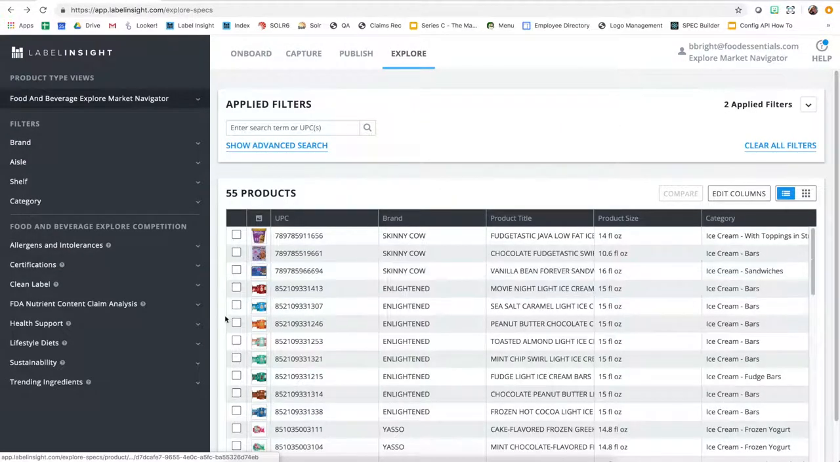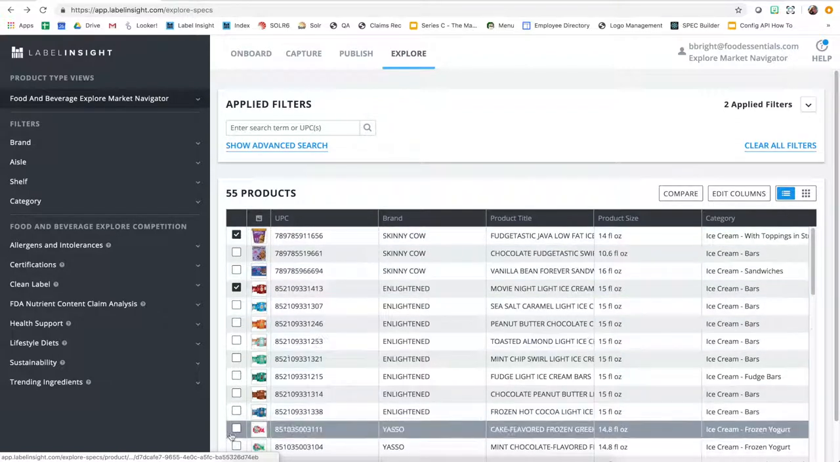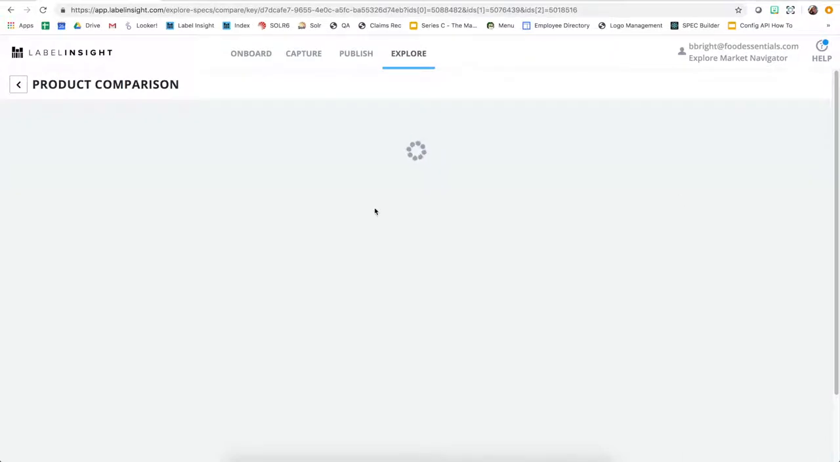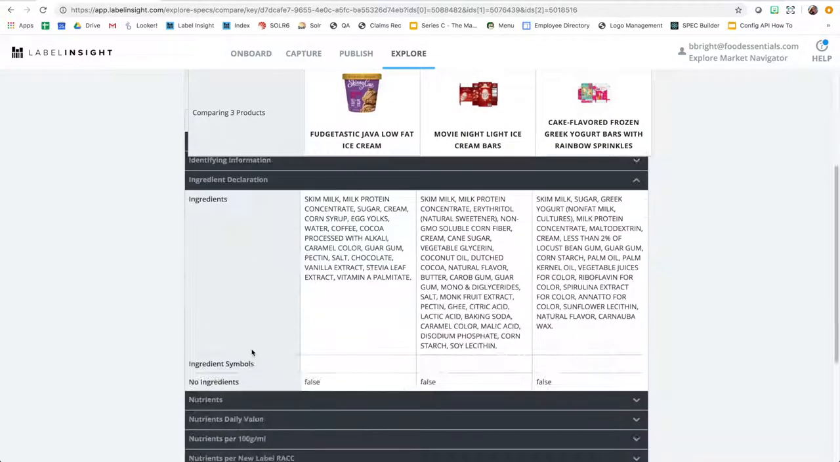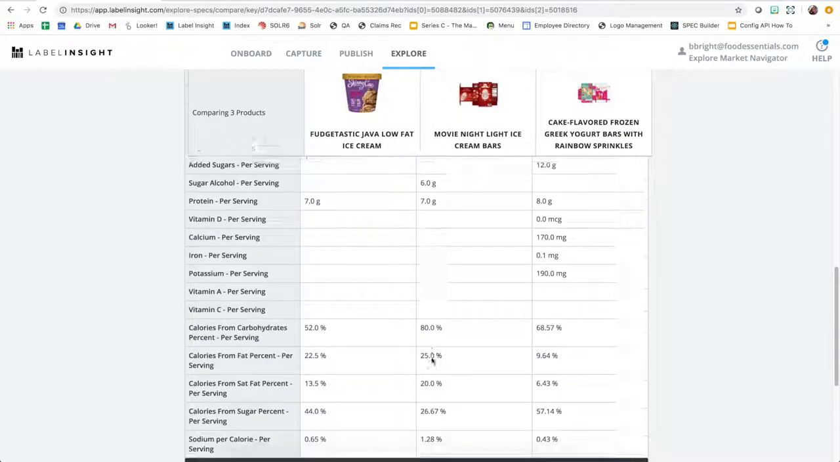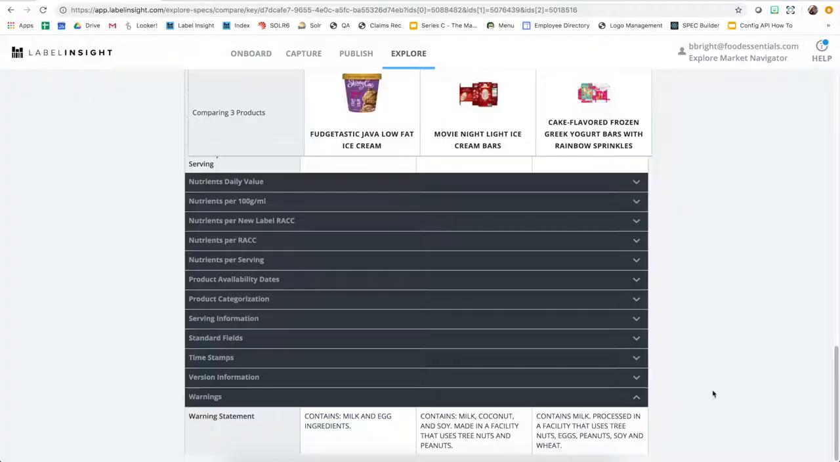Another option I have is the easy compare and contrast feature, allowing me to compare multiple brands within a specific filter. This tool allows me to stack products side by side and understand different features like their ingredient declaration, their nutrients, and warnings that may appear on package.